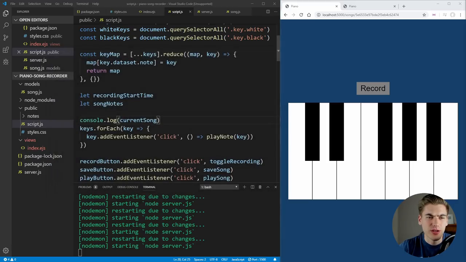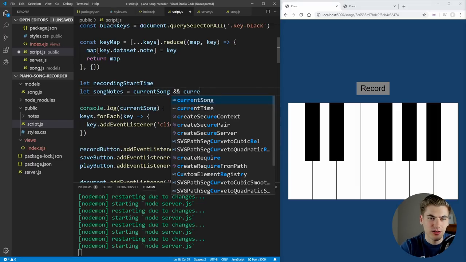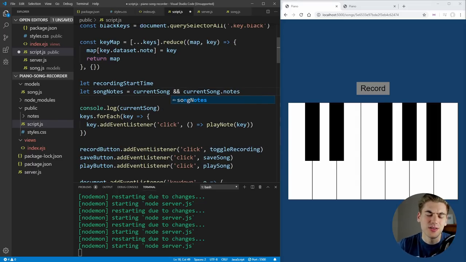So now with that information, we can actually set our song notes to be that. So we can say currentSong && currentSong.notes, and this is just some fancy notation that's saying if we have a current song, then we want to get currentSong.notes and save it to our songNotes. It's essentially the same thing as doing the longer syntax, but it's a little bit easier to write out and a little bit more concise. So we're just going to go with this && syntax instead. So now our current song notes are saved into our song notes.